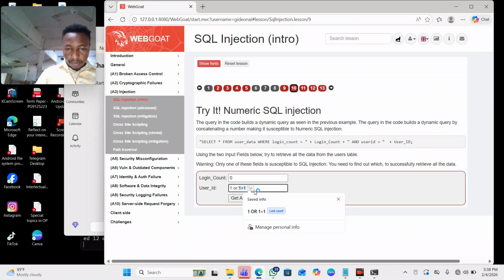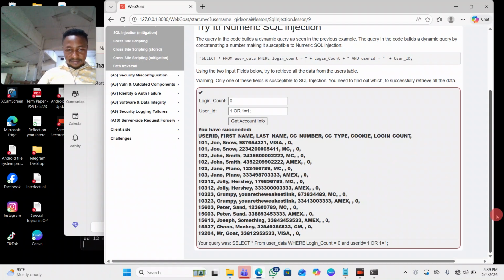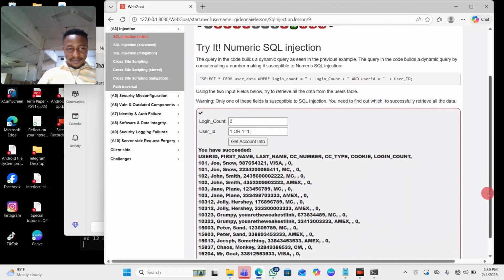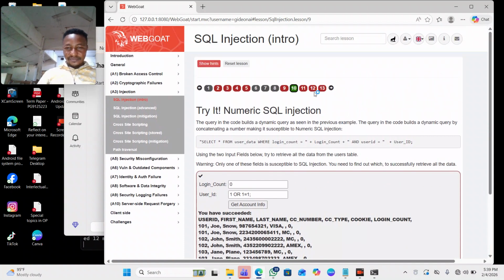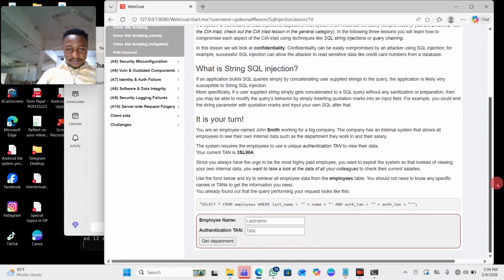or 1 is equal to 1, which makes the statement true. Once the statement is true, we will be able to get inside our data. Wow, so we are inside. Okay, we are very inside. So let's move to activity 11.